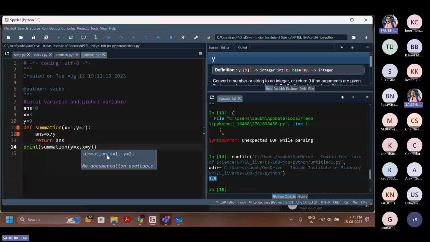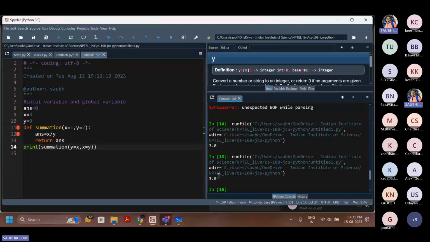y by 3. Okay. Now if I say that y is equal to my y and x is equal to x, now it gives me 0.666.